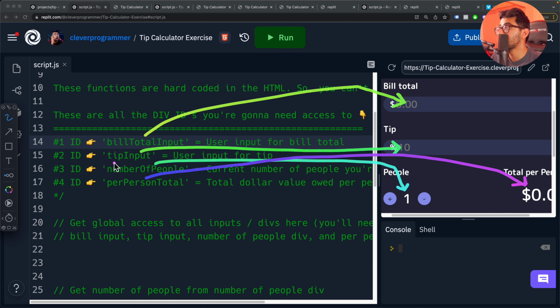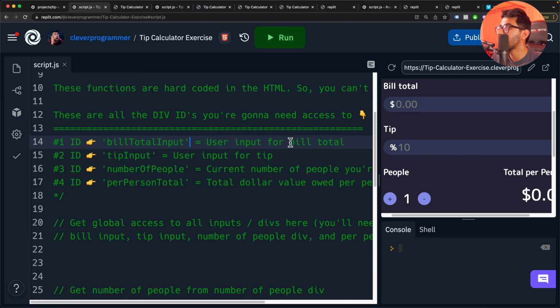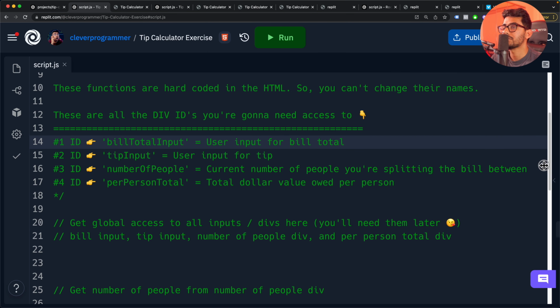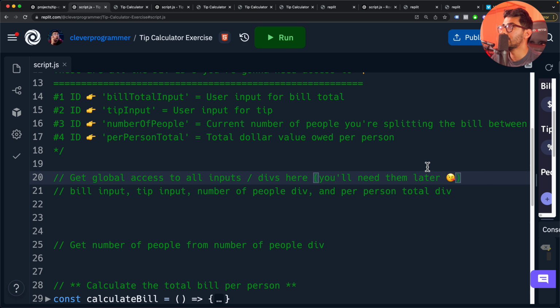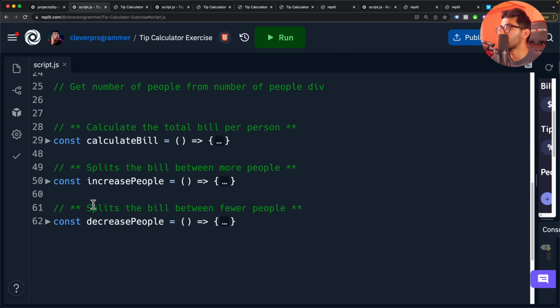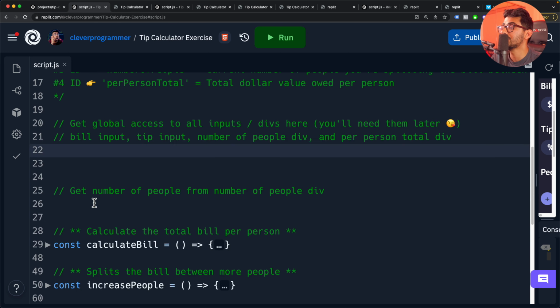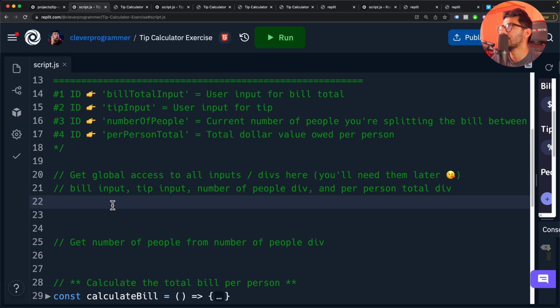I'm already telling you their exact names, so you don't have to look in your HTML file. Right over here on line 20, I'm telling you, hey, get global access to all of these inputs. Meaning, get access to all of these inputs right here before you start creating your functions, because your functions are going to need access to them.